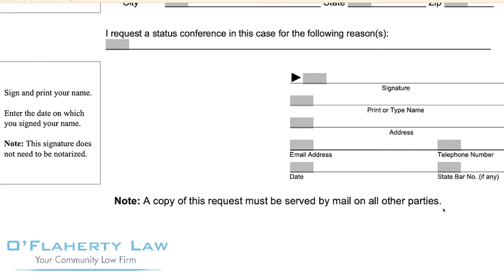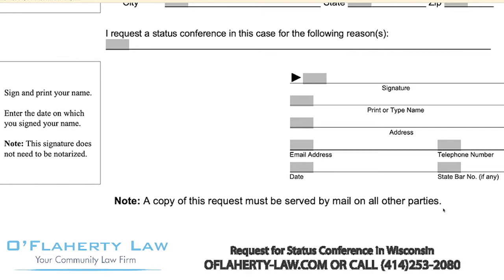If you serve somebody by mail, it's in your best interests to serve it certified mail so that somebody has to sign for it when it arrives. And you could maybe even follow up with an email version of the file-stamped document just to cover all of your bases, to make sure that one party can't come back and slow the process down by claiming that they didn't receive notice of the request for status conference.